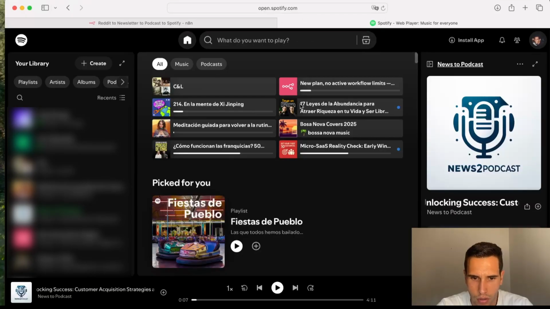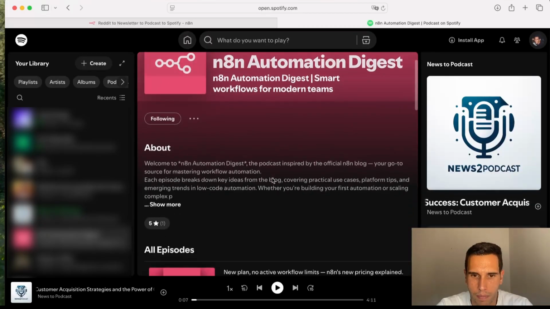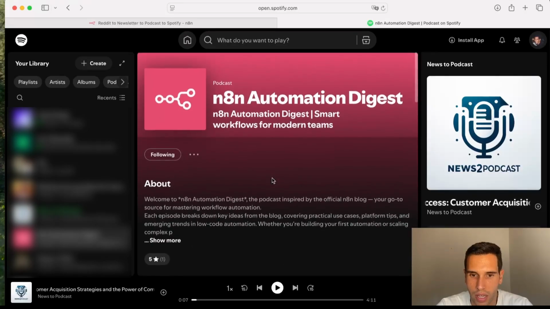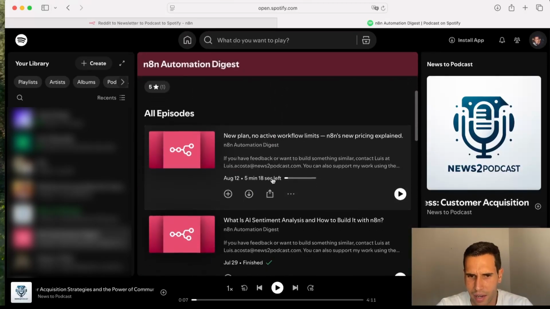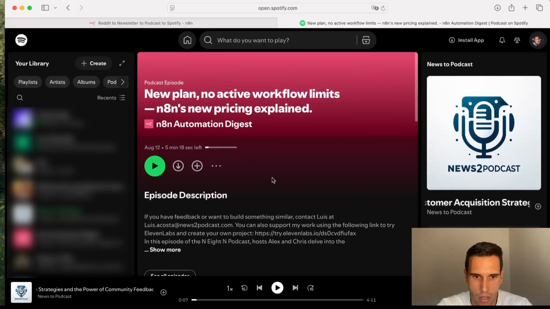In this case, this example I have here generated from n8n, okay? Basically, what I'm doing here is taking the n8n blog, and for each blog entry, I generate a podcast, okay? The latest blog is this article here, and we can listen.